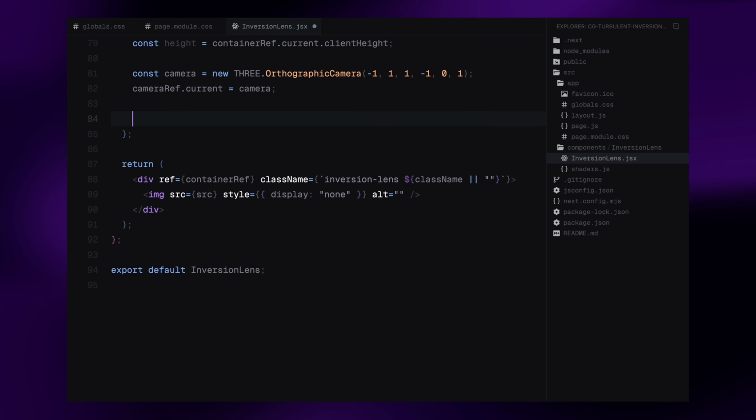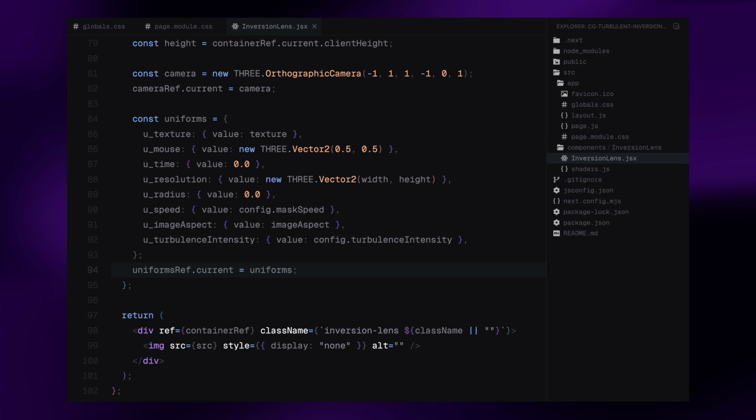Then I define the shader uniforms. These are dynamic values passed into the shader from JavaScript. UTexture is the image we want to apply the effect on. UMouse is the cursor position normalized to screen space. UTime helps us animate turbulence over time. UResolution is the canvas size used for aspect correction. URadius defines how big the ripple mask is. USpeed controls how fast the turbulence animation flows. Image aspect ensures the image retains its proportions. And finally, UTurbulence intensity adjusts how sharp or smooth the distorted mask looks. These values will be updated in real time as the animation runs.